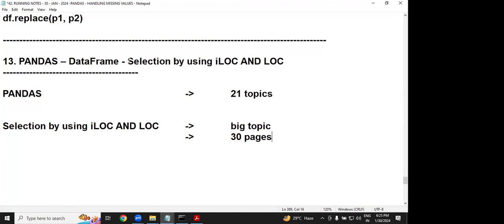Now let me tell you what is the topic name. Selection by using ILOC and LOC.